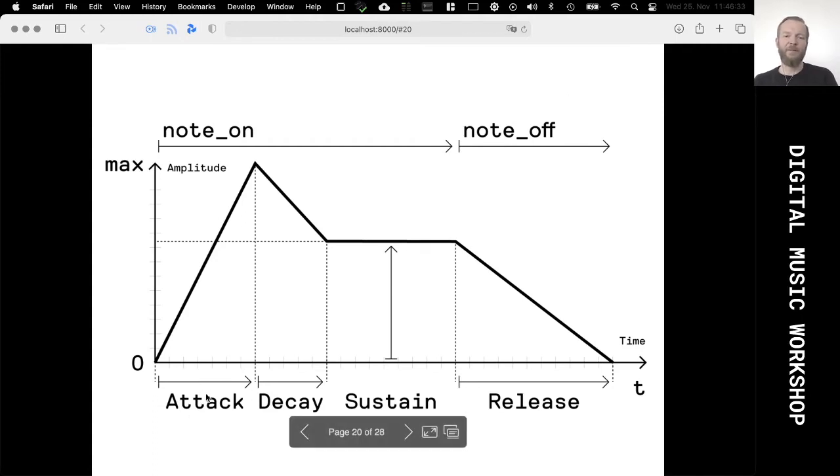Maybe worth noting is that the ADSR envelope is described with four values. The attack value is a duration: how long does it take to get from zero to maximum? The decay value also describes a duration: how long does it take to get from maximum to this level here? But the sustain stage is a level. It's not a time, it's a level. That's why this arrow is also pointing up here.